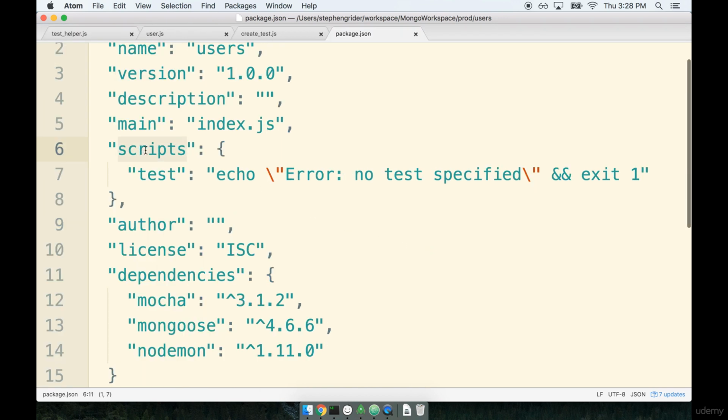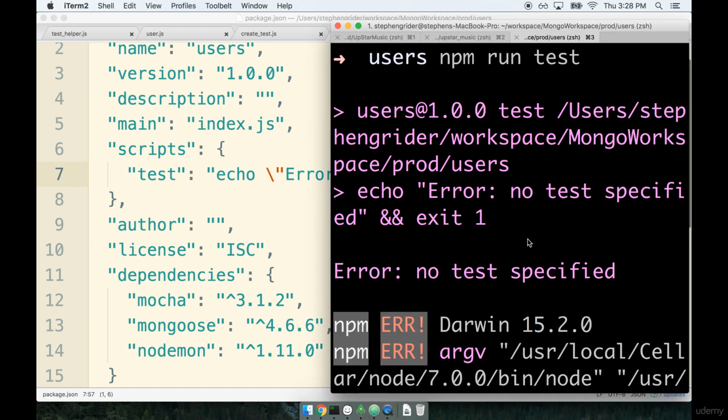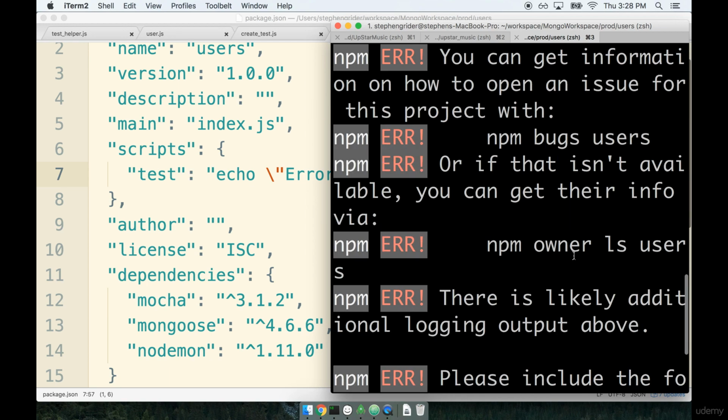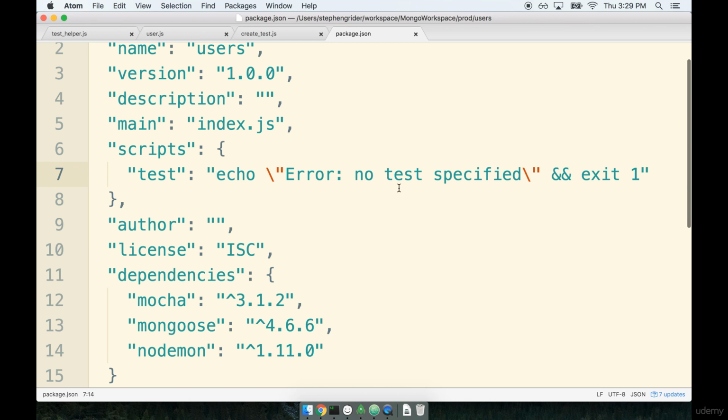One of the only existing scripts that we have right now is the test script. And when it's run, it prints out error no test specified and exits the process with an error code. Okay, well, that's definitely where the error message that we just got came from. So we can see right here, error no test specified. Clearly it's coming from the script right here. So we are going to delete the message that's in here right now. I'm just going to take out the entire thing, everything from echo to exit 1. Then we're going to replace it with our testing command.